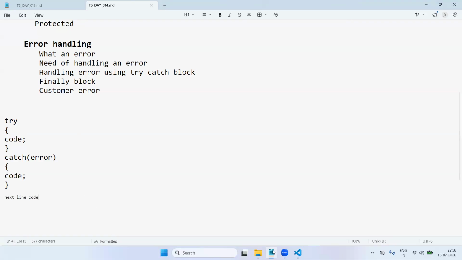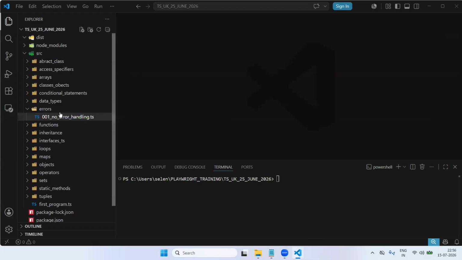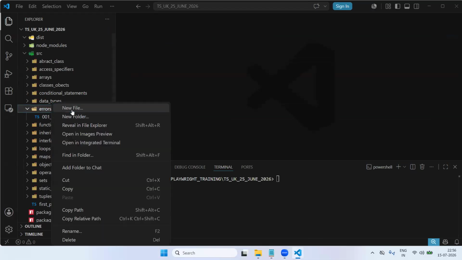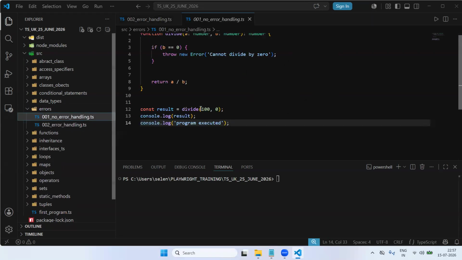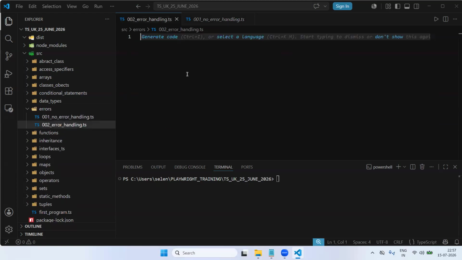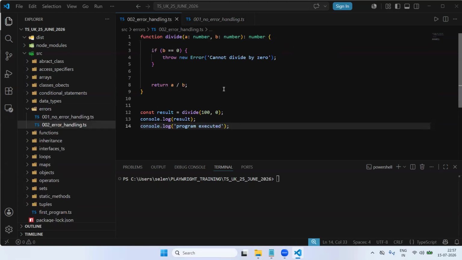So let us see how to handle the error here. I'm going to create a new file, error handling. Now let me copy the same program here. Now I want to handle this error. So how to handle this error? I'm going to keep the code in a try catch block. Whatever part is actually throwing an error, that code can go inside a try block.